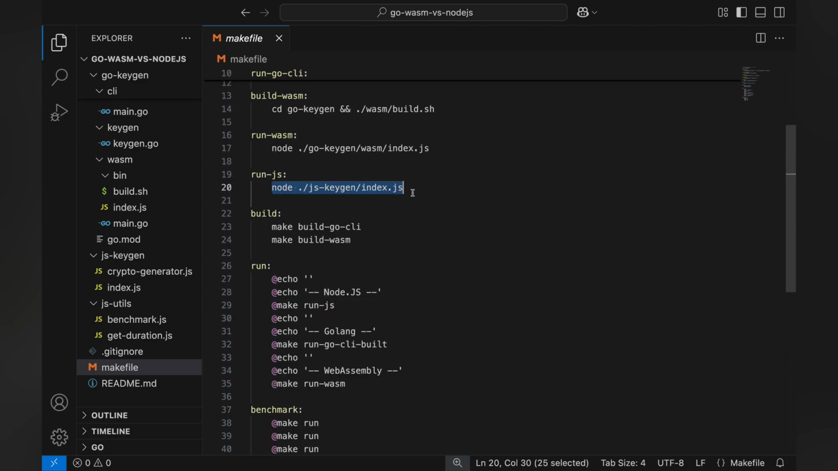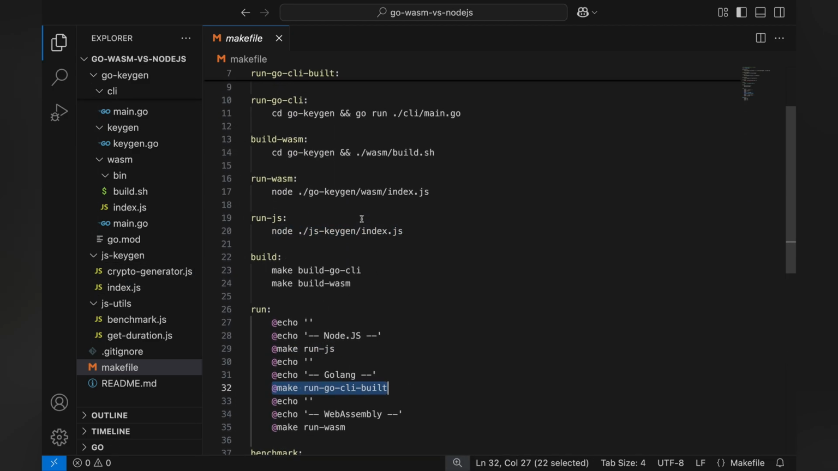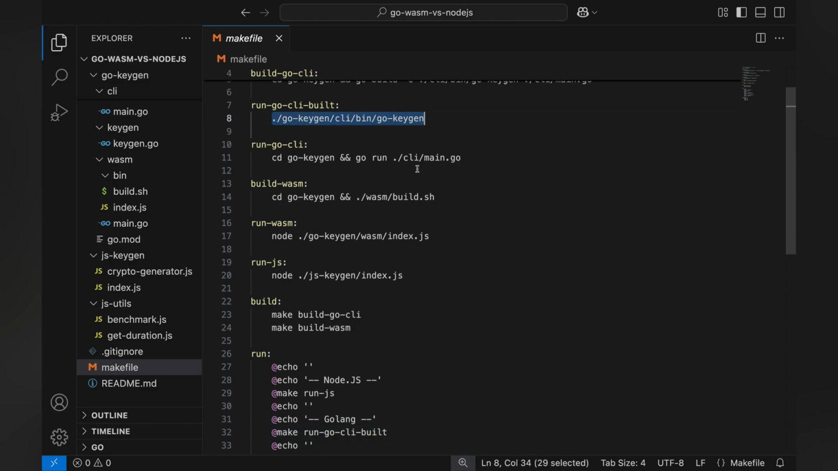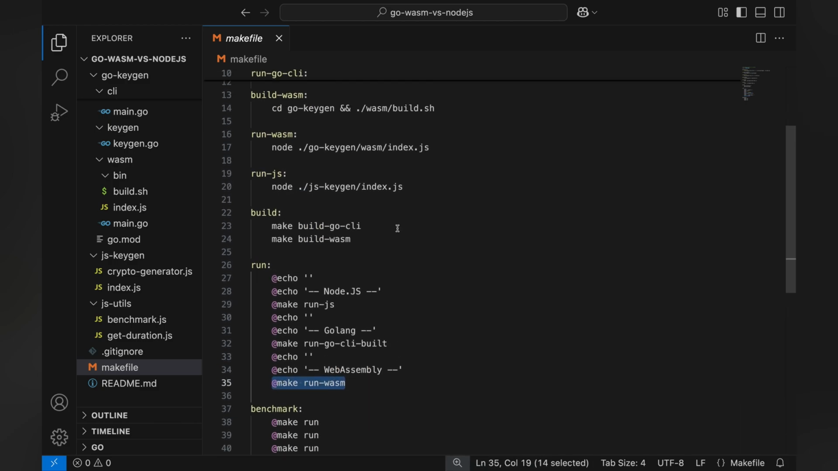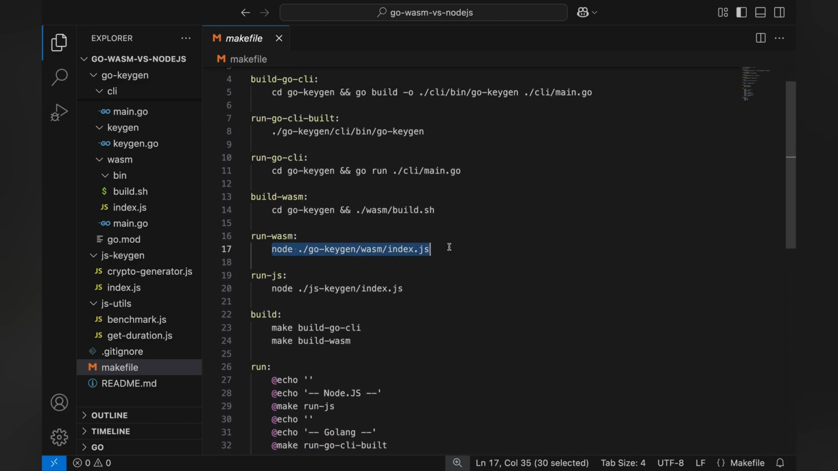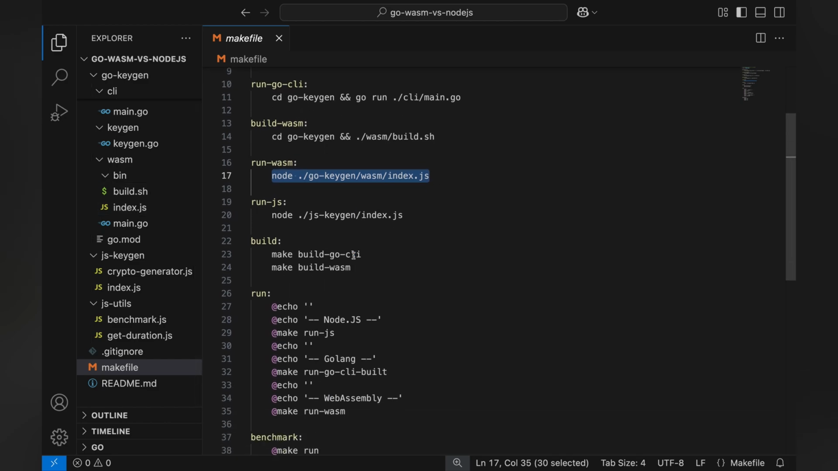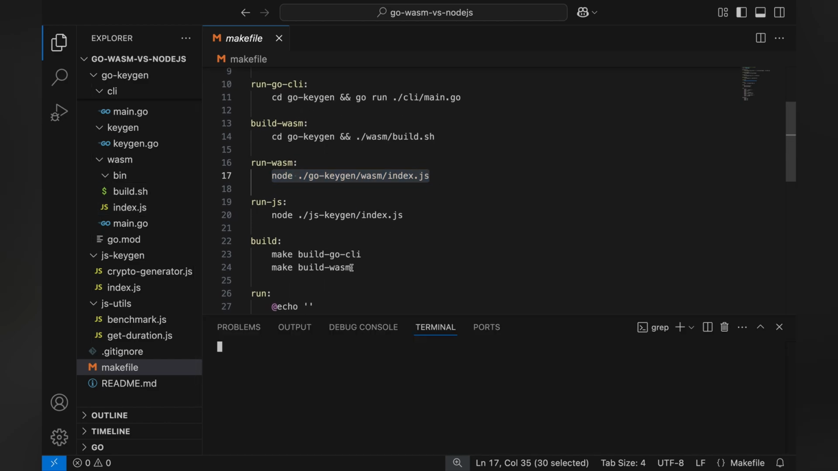The Node.js benchmark, the Golang compiled code benchmark, and the WebAssembly benchmark. I'm highlighting which commands execute which files. At the end we will see how many times keys were generated and compare the results. All the code can be found at the URL provided in the video description.